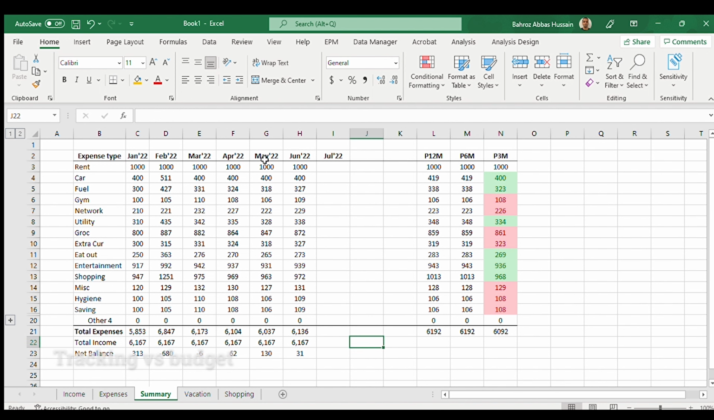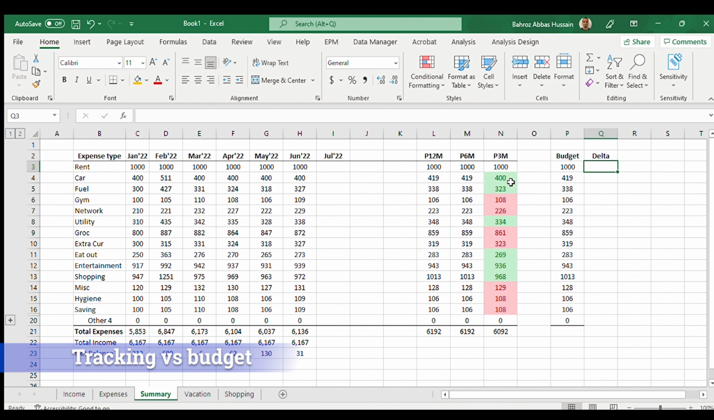Now, apart from simply tracking your performance versus the past period, you can also track your performance versus a budget. So we can put a budget column here. And for each of the line items, you can define a budget basis what you expect to spend or what you intend to spend in that particular line item. And now you can compare, let's say I usually prefer comparing past 3 months performance versus the budget.